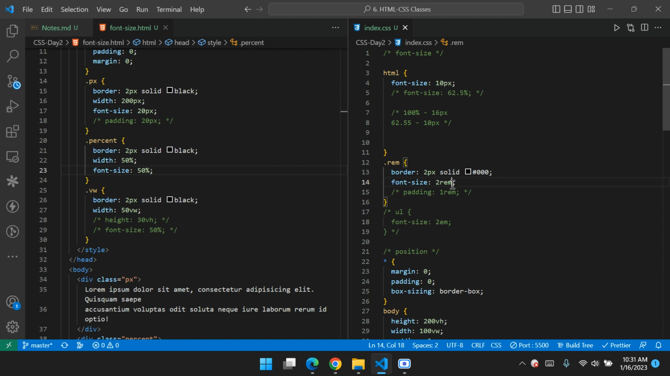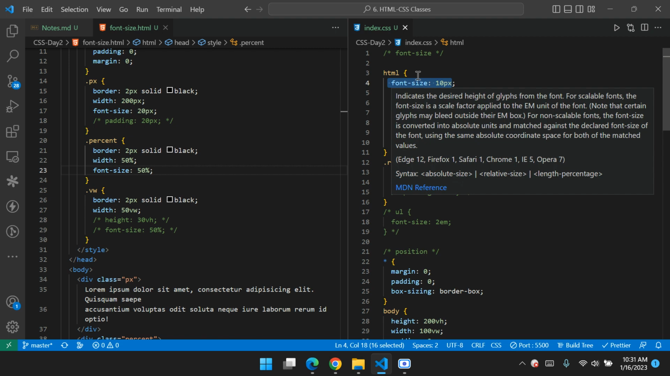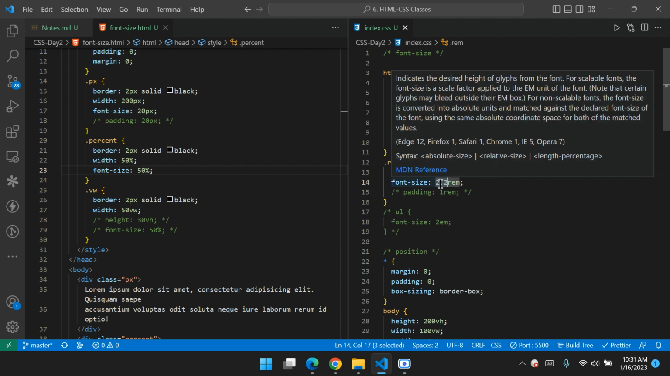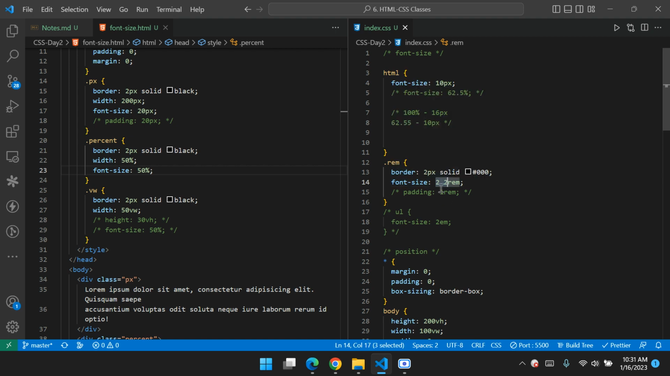Otherwise, what will happen if I do, let's say, 2.2 rem? You will have to do 2.2 of 16 pixels. That will be bad. So that's why I have just changed the font size of this HTML. Now see, rem will take its value from the HTML. This HTML has a default value of 10 pixels. Now 2.2 rem means 2.2 times 10, which is 22. So it is basically 22 pixels.